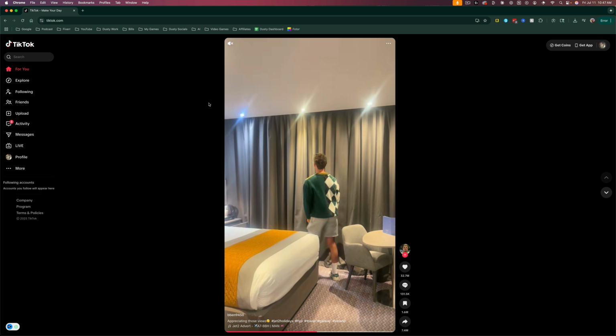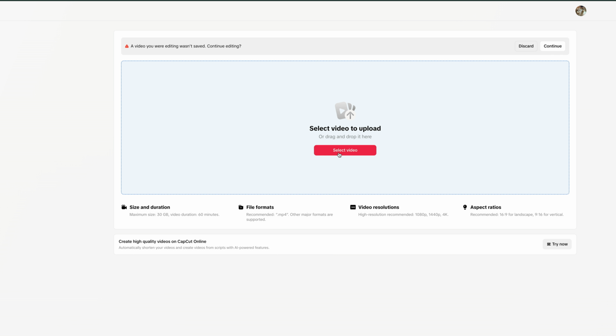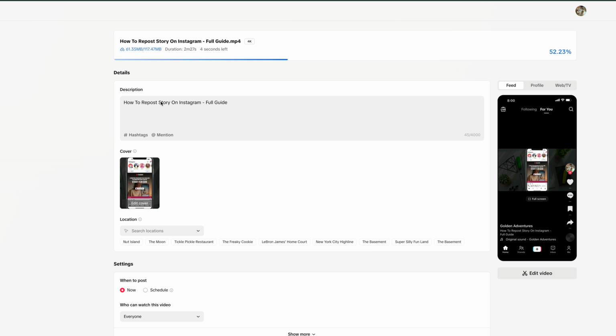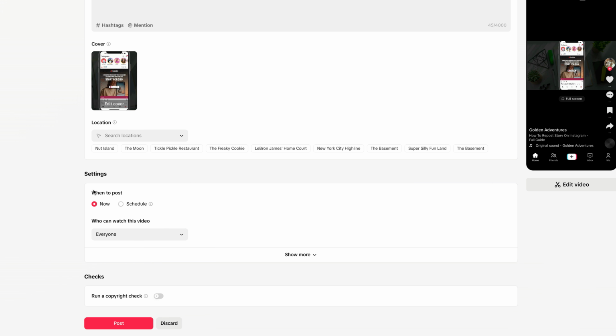Once you've logged into the desktop version of the TikTok site here, you will see on the left-hand sidebar all of the normal options. You want to go to upload. Click on the addition symbol where it says upload. Then go ahead and select a video. And then you'll see where you can add a description, a title of the video, and then you'll have the ability down here that says settings, when to post.